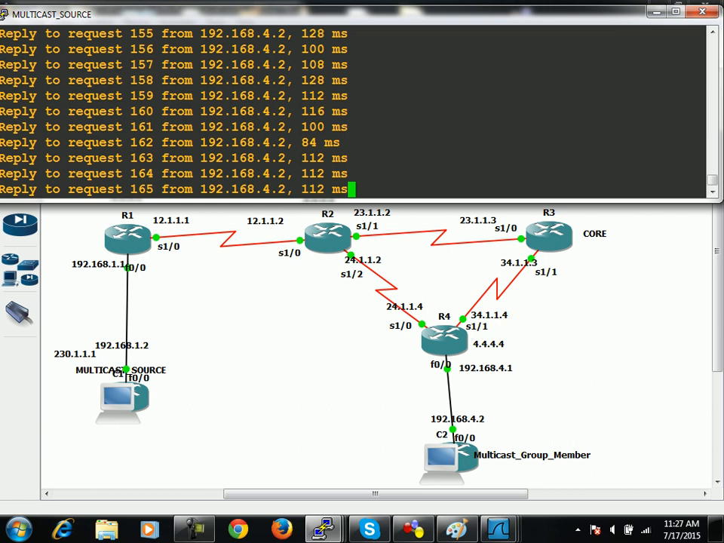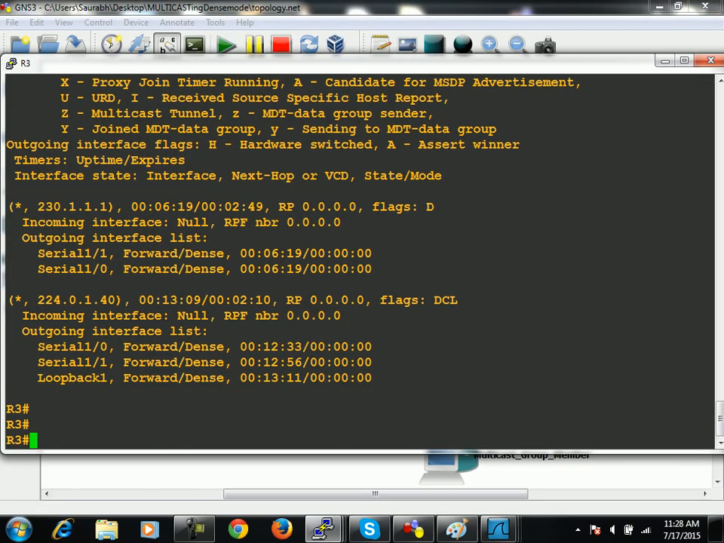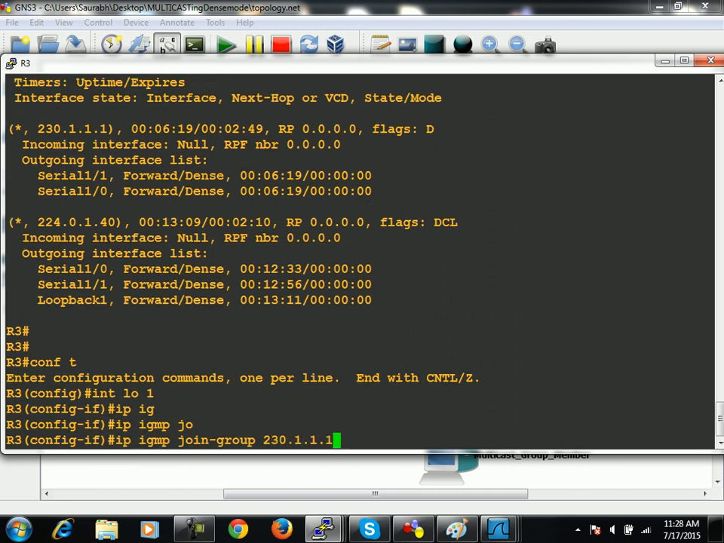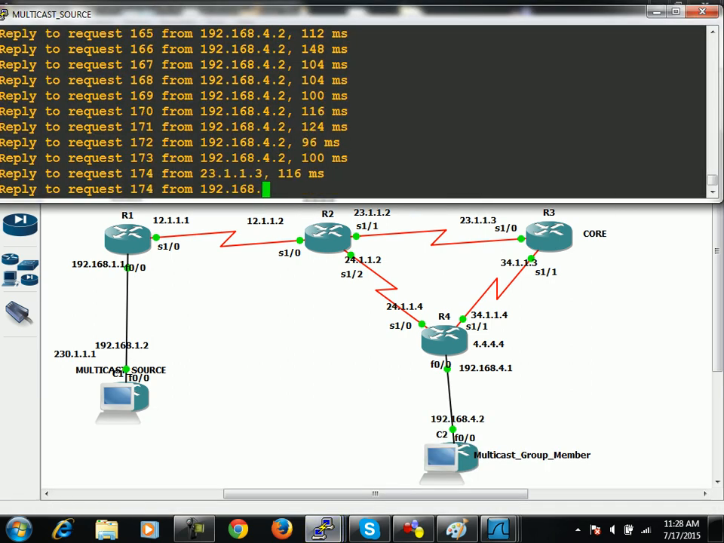Now I'll do IGMP join on the loopback. Of course, you can join your group on loopback interfaces as well. Like you can move on R3 and on its loopback say IP IGMP join group 230.1.1.1. Now see, replies will come from two different devices. However, you are sending only one packet.